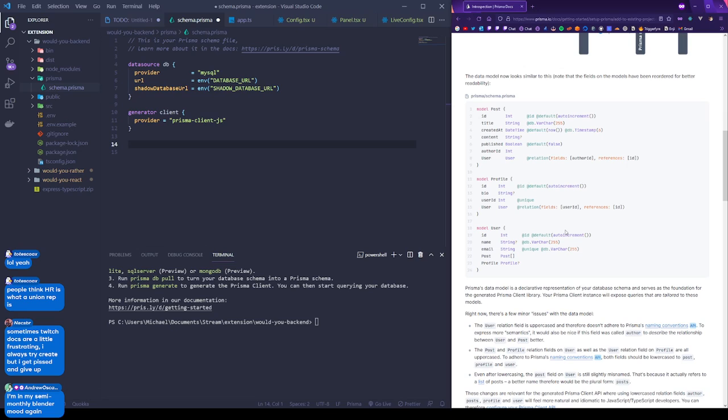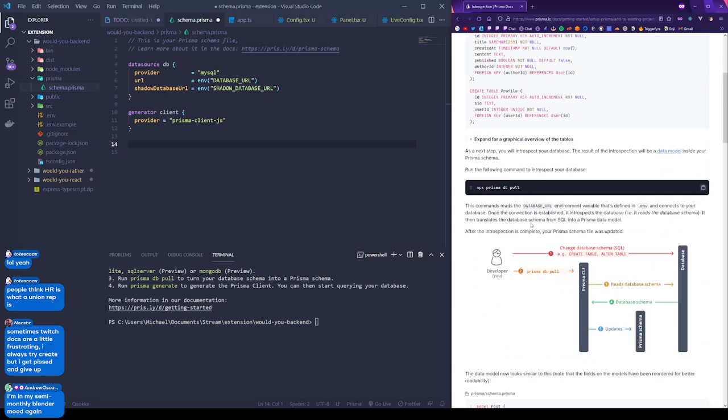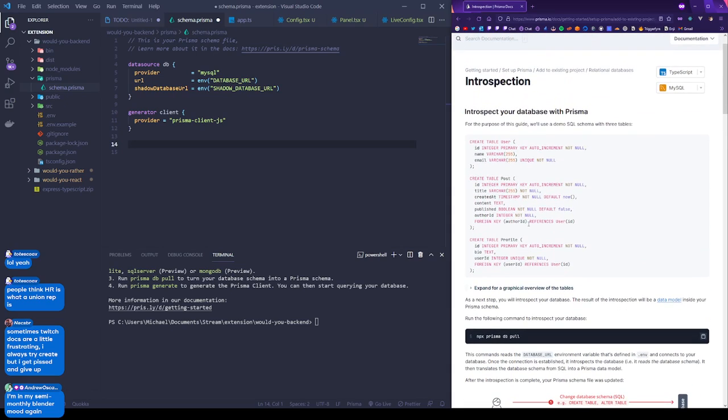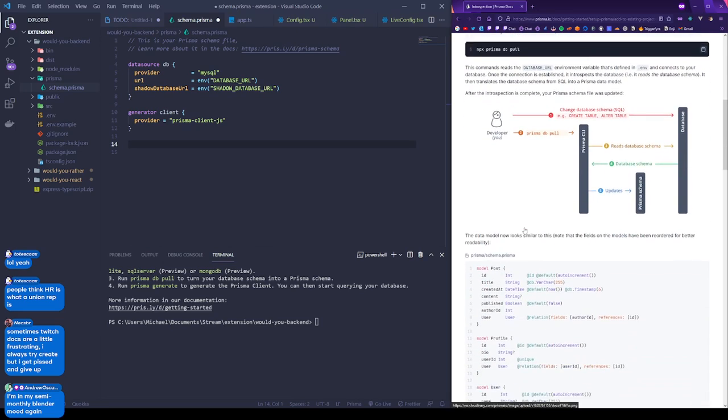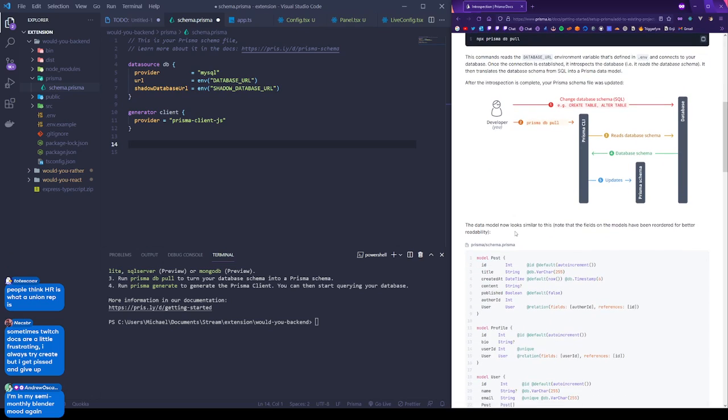People think HR is what a union rep is. You know, when I was much younger, that was my thought too. Like, oh, cool, there's this HR thing that's in charge of hiring and people, and they've got your back and all that. And no, it's obviously not that, because it's for hiring and firing. There to protect the company.